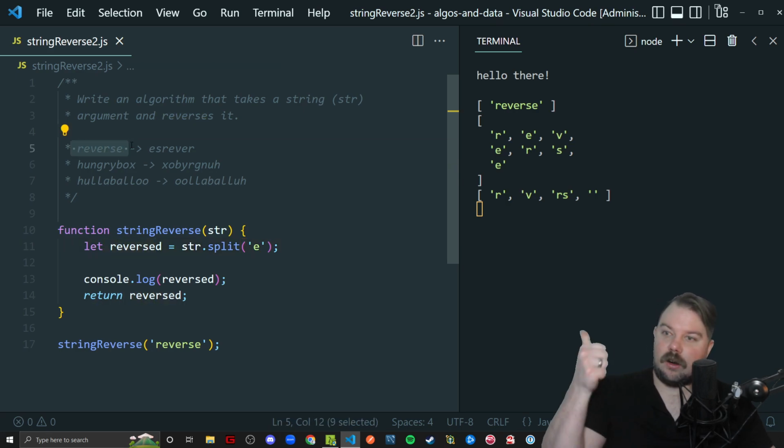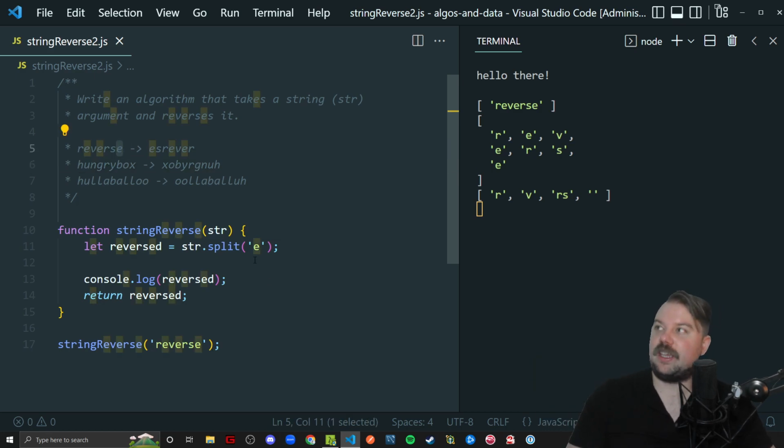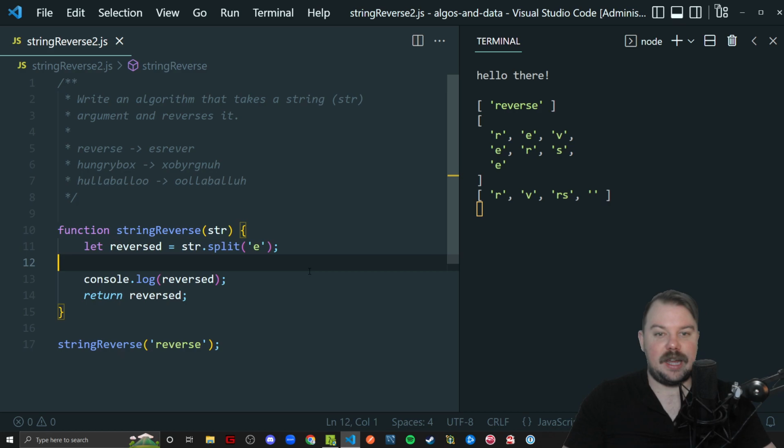So we get R split at the E, V split at the E, and then RS, and then it looks like we got an empty one at the end there. Yeah, well, because there's a split at the very end of the E, so we got an empty element after that. But yeah, that's what it does. It will split a string based on where you want to split it.